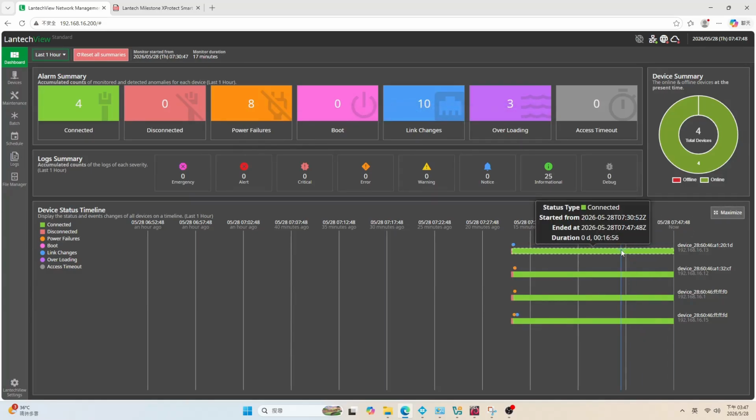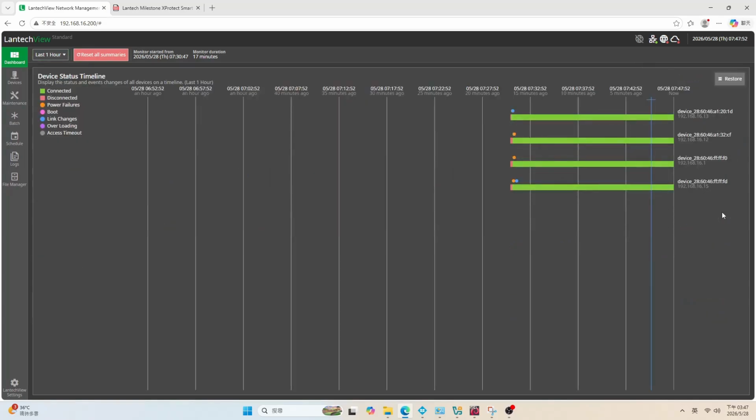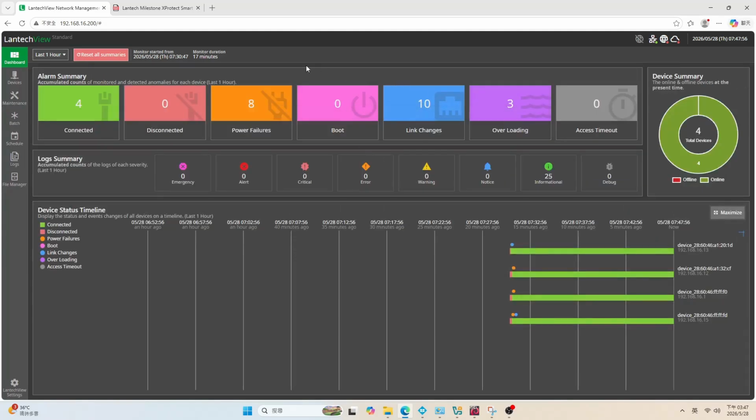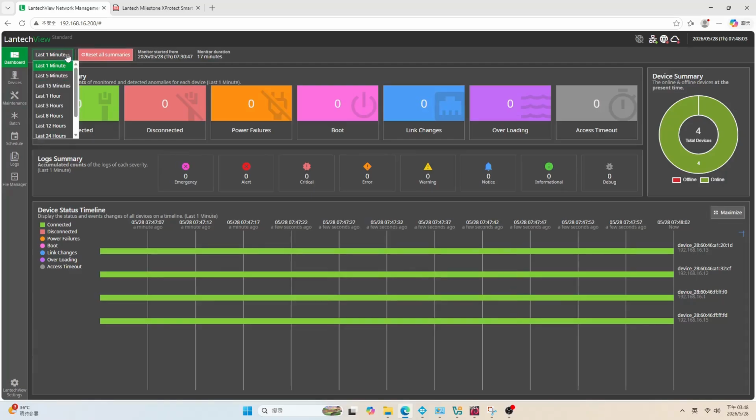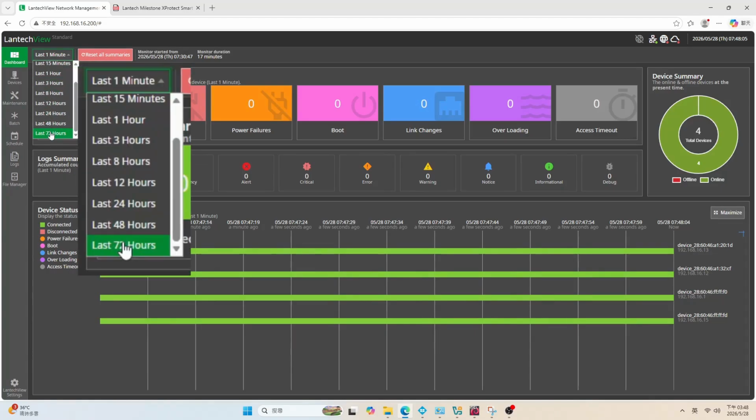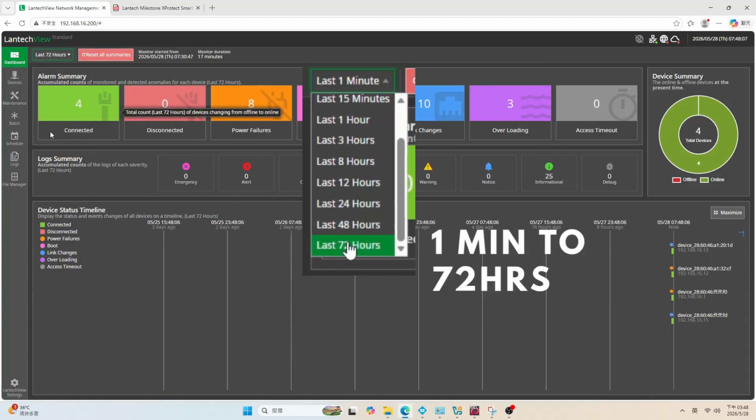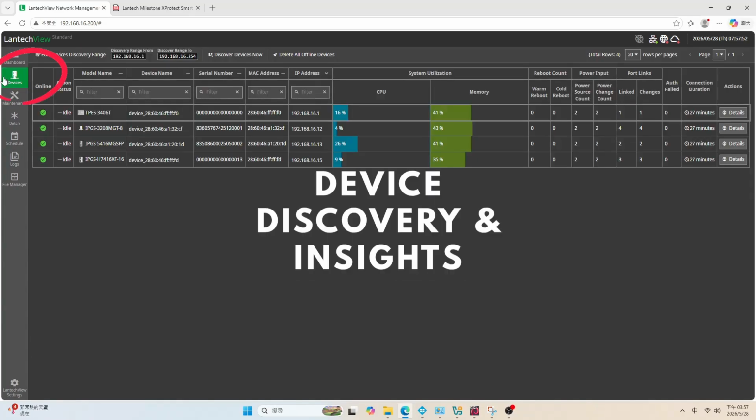Now, look down here at the device status timeline. This is a very helpful tool. It gives you a visual history of all connection statuses and event changes. If a switch goes down or experiences a power anomaly, you can pinpoint exactly when it happened just by looking at the timeline. You can even filter the view by a specific time range to check back up to 72 hours of records. Next up, let's head over to the Devices tab.